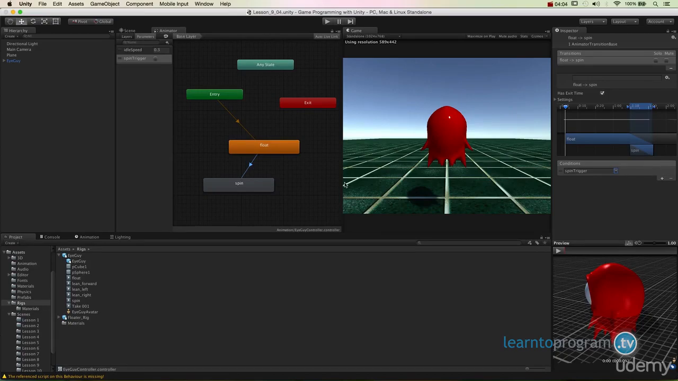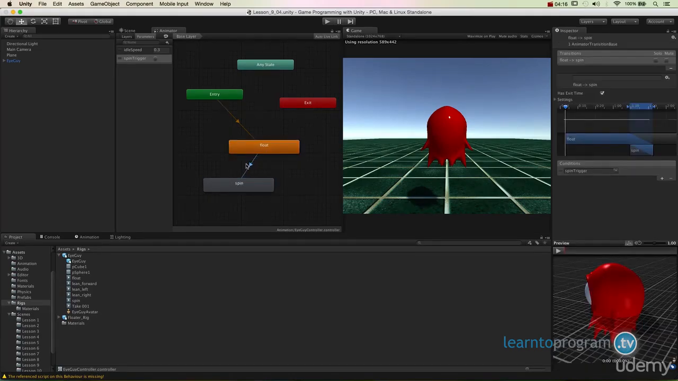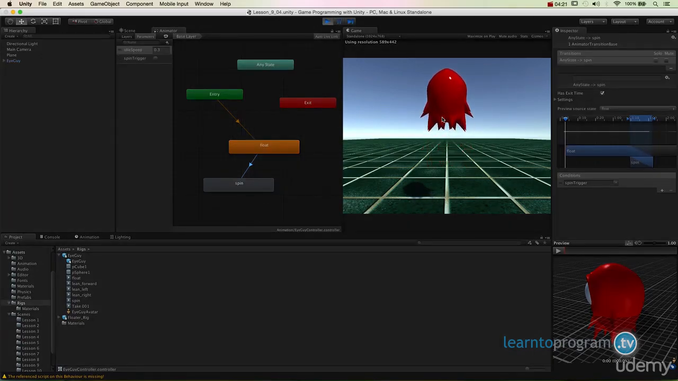So I'm saying that if this trigger is triggered, if it has been turned on, then play this animation. And that's pretty much it. We create a transition between one state and the other, and we tell it what condition to make that transition upon. So let's hit play here. Now I don't have a script here. I don't have any input controlled, based on that transition. I can move him around.